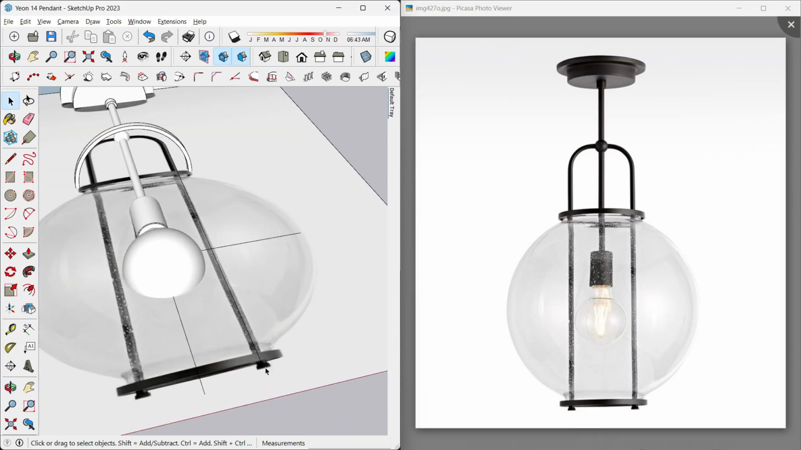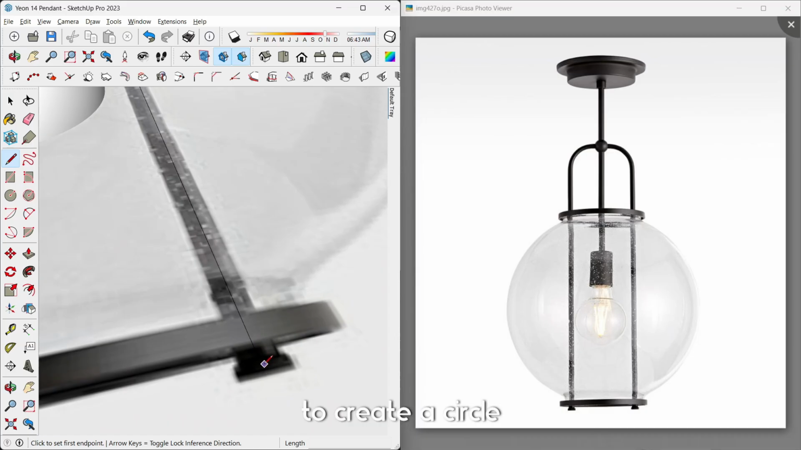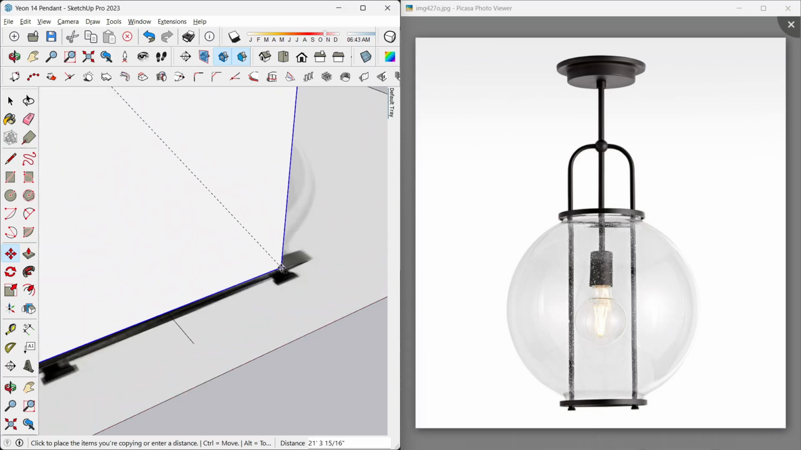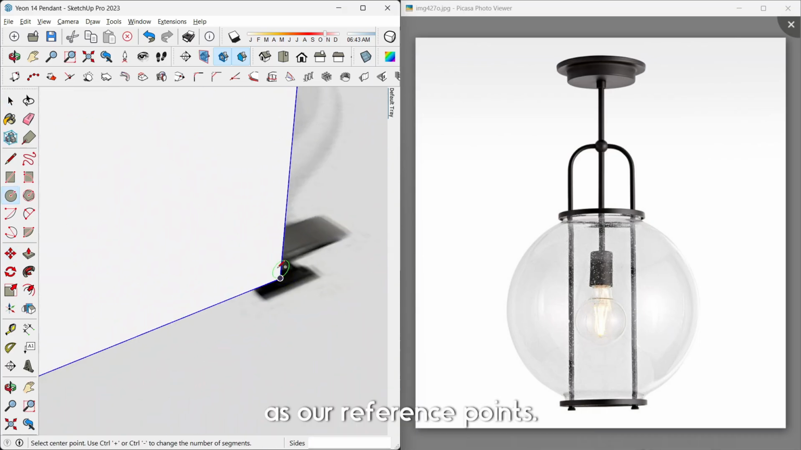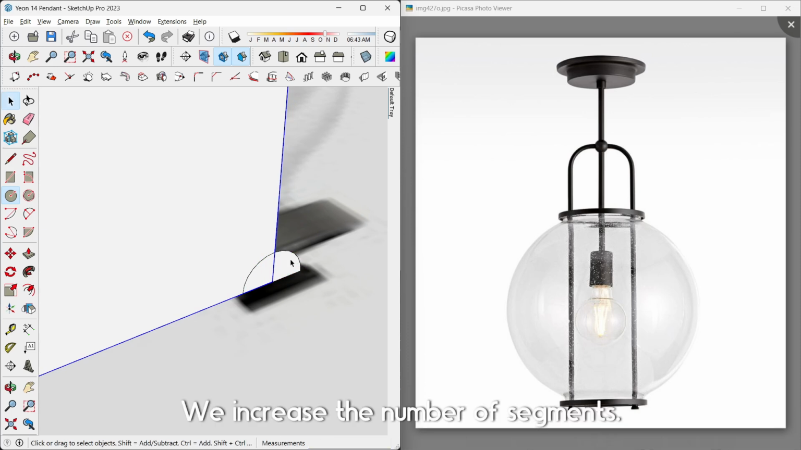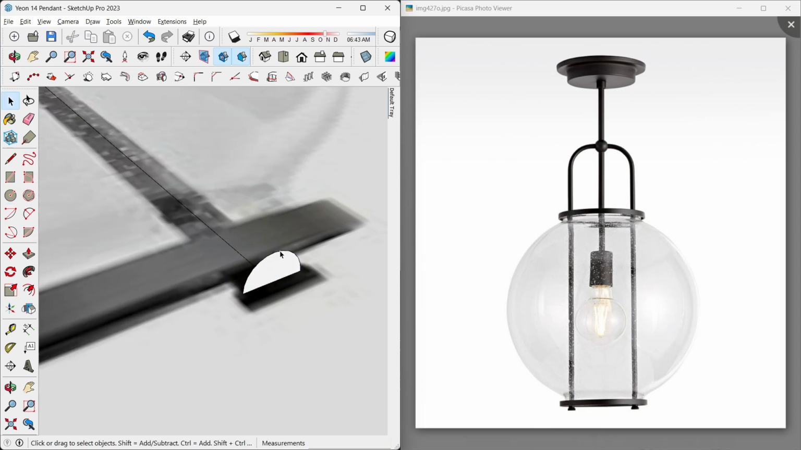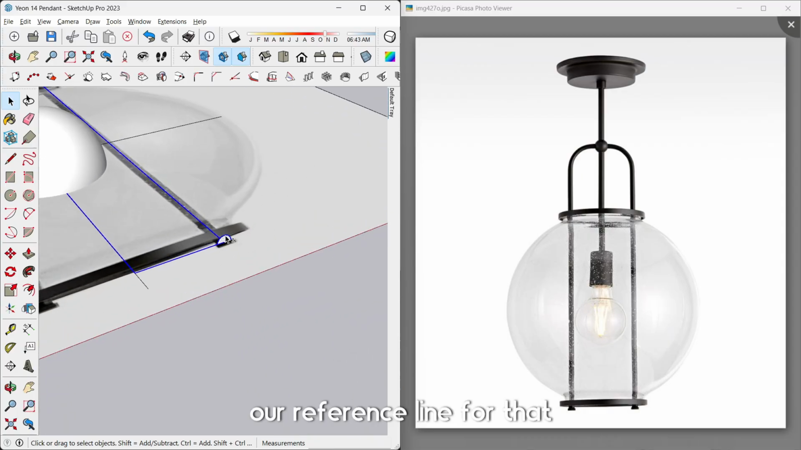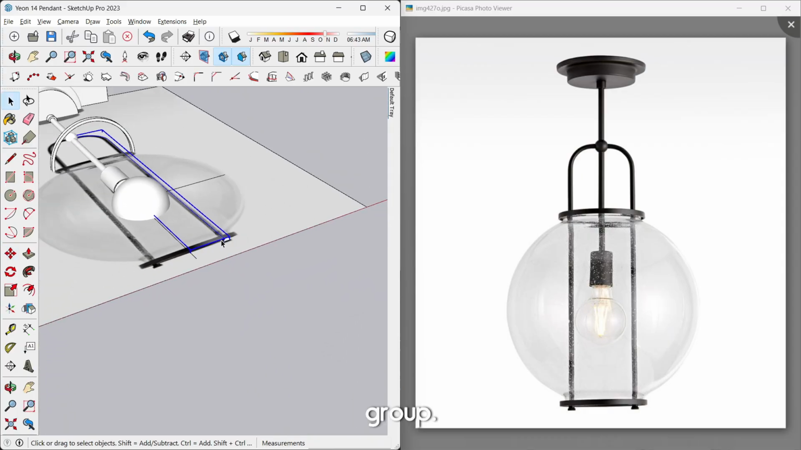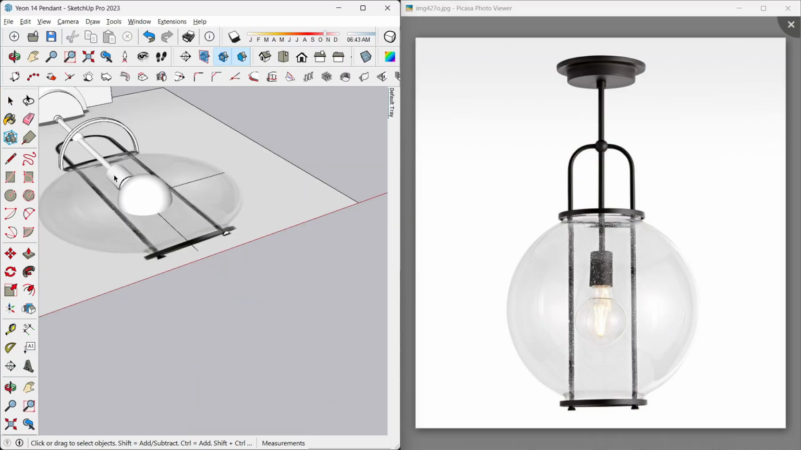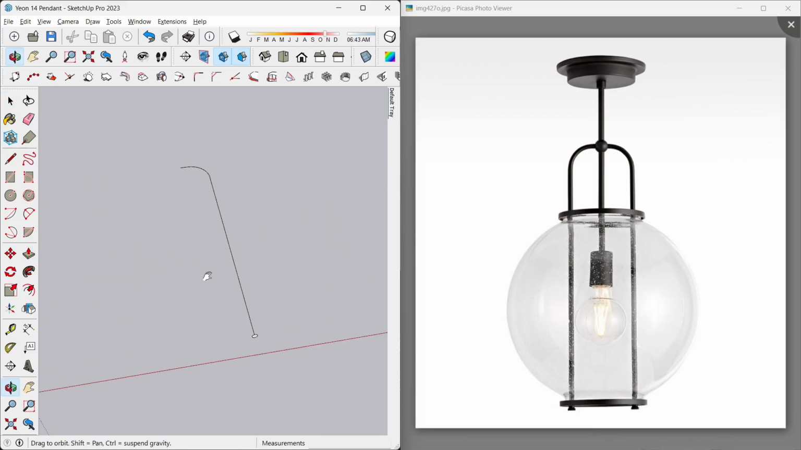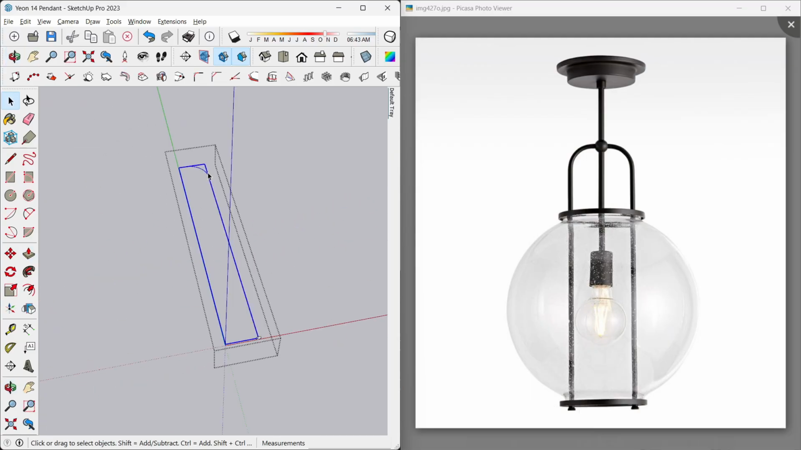Okay, we need to create a circle that would follow the path of this curve that was drawn. We can duplicate this cube as our reference point. Okay, we'll create a circle, we'll increase the number of segments, we'll make our reference line for that circle and the circle a group. Okay, we missed something here. Okay, we duplicate the reference line, explode that and make it one group.